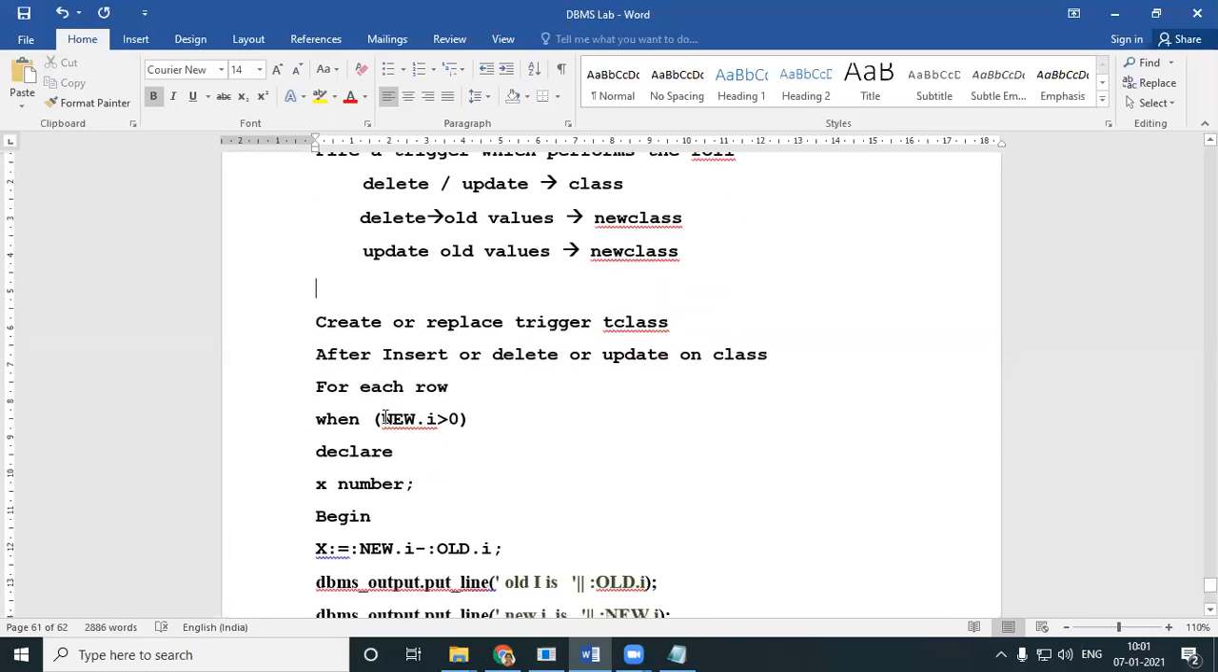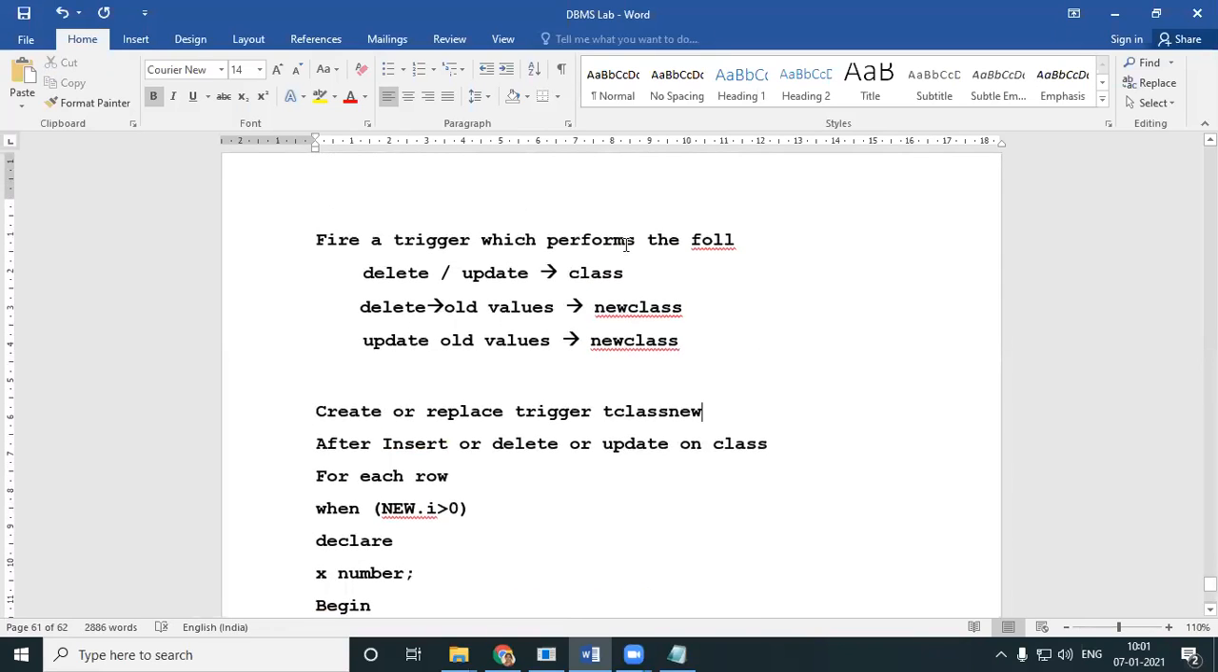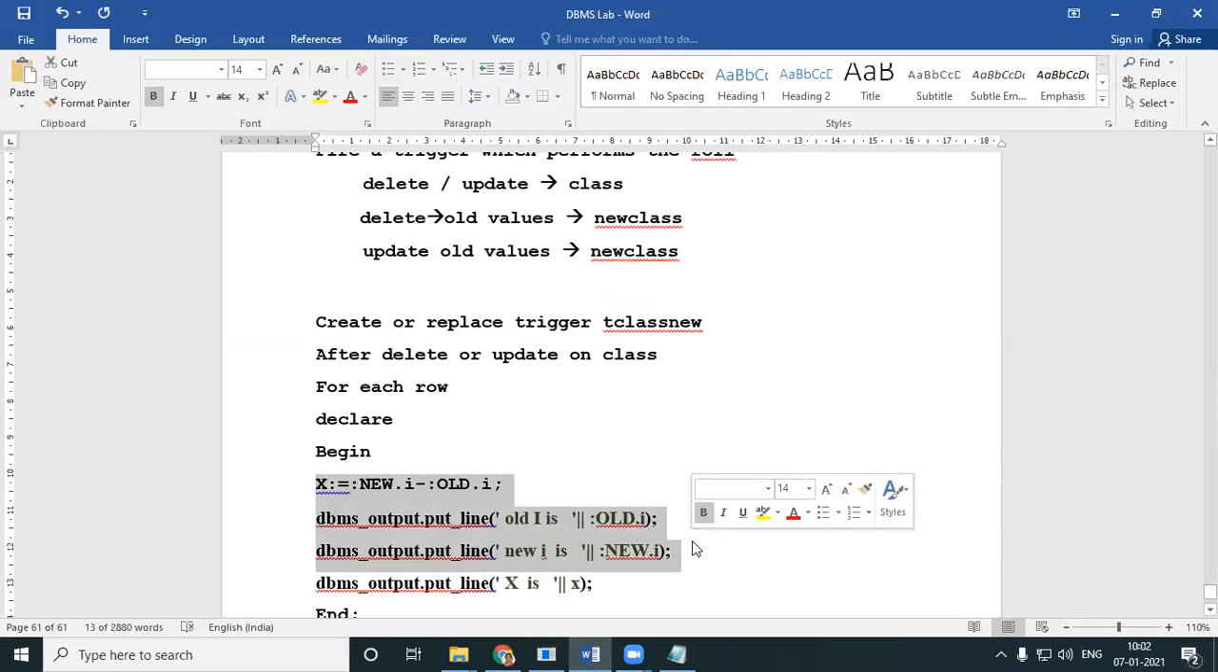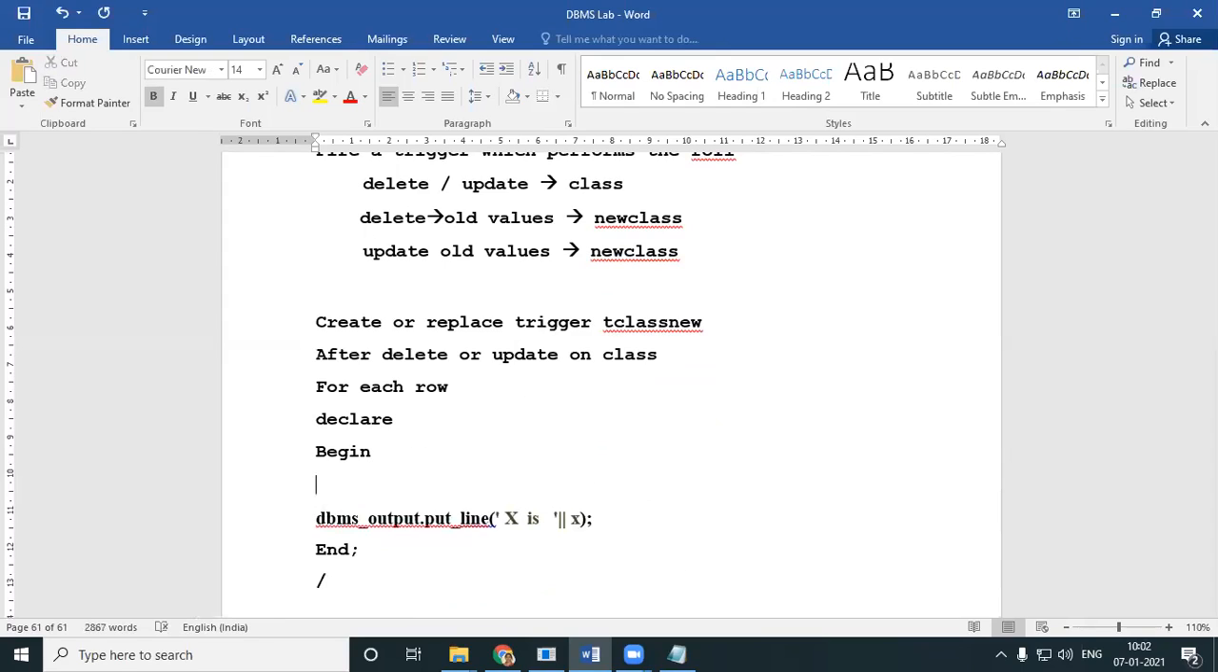I've just copy pasted my old trigger. We'll modify this. So I'm creating a T class new. After they've told me very clearly, I just need to do it on my delete and update. After the delete or update on the class, for each and every row, I need to be doing some things. Now, what all should I do?